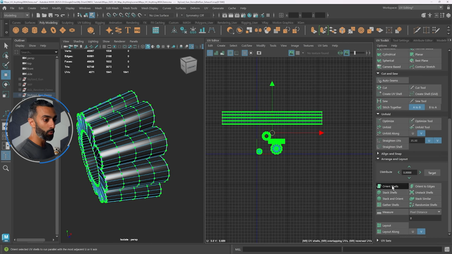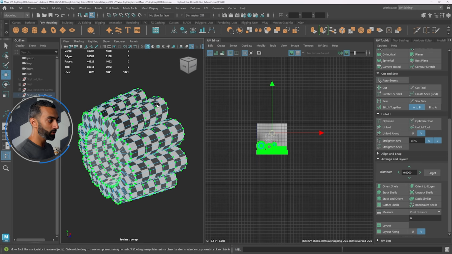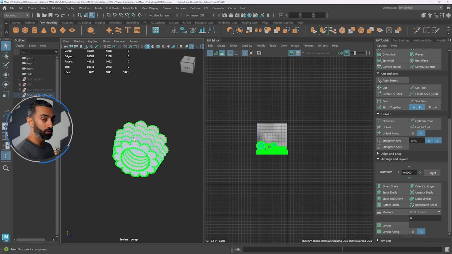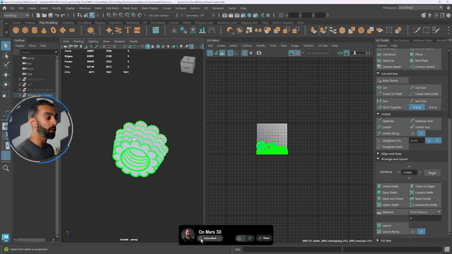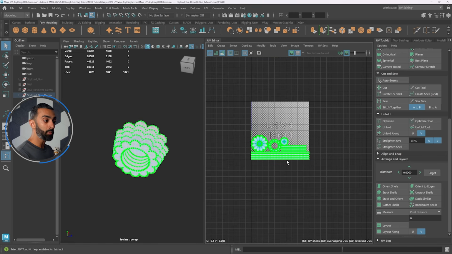Selecting everything, we can orient, lay out, check our checker again, and double check our distortion. We can see a little bit of blue and a little bit of red, and that's completely fine. Sometimes you have to pick your poison: a little bit of distortion, or minimizing distortion by laying it out not straight. But I'll tell you right now, this is going to have no issues texturing in the texturing software.